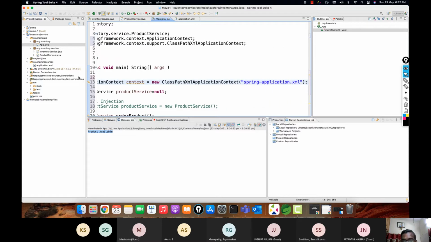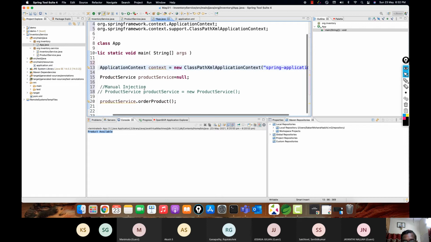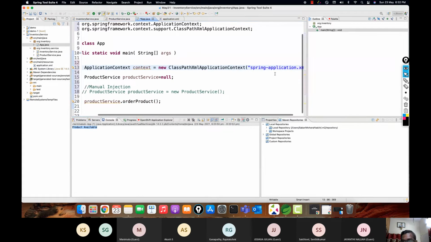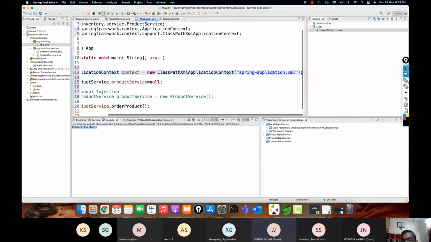spring-application.xml. So once you offer the file name, you can see that intentionally I have given the file name wrongly. It should be application.xml, but intentionally I'm giving it spring-application.xml. Let's explore what's going to happen if I give a different file name rather than the available file name which the system can find from the resources directory.